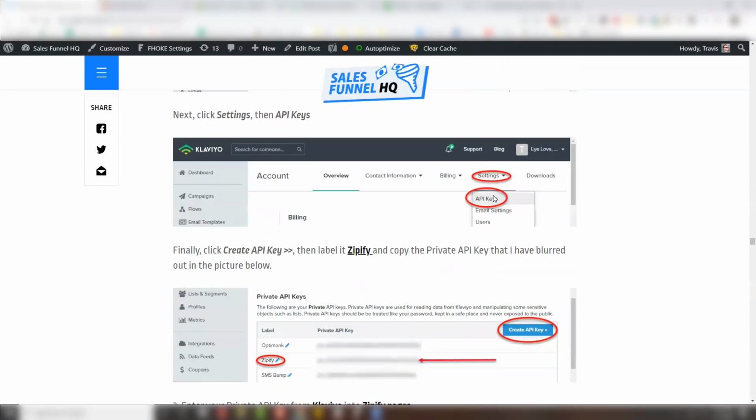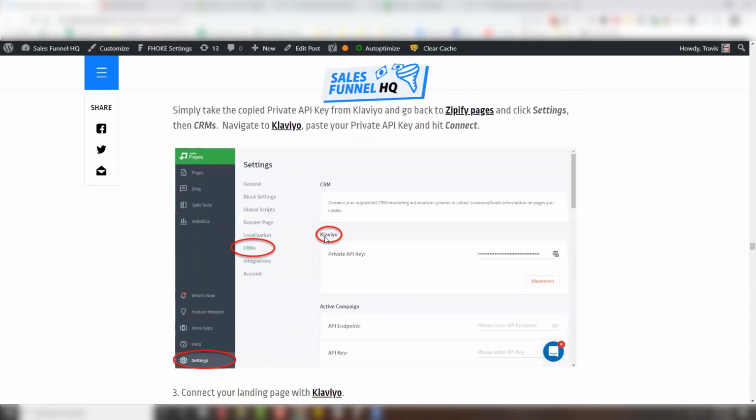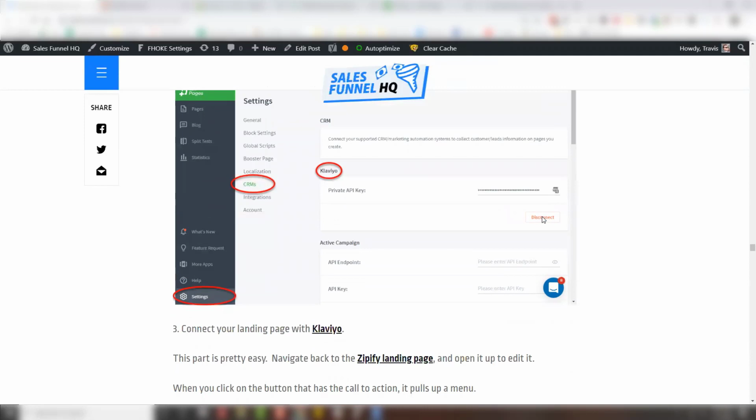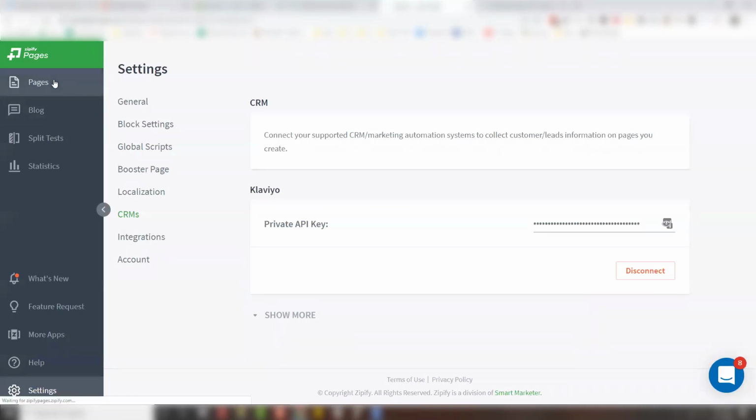So once you click API keys, private API keys comes up and you can create a new one. Once you create a new one, I name it. So I named it Zipify Pages. I took this right here, I copy it and paste it into Klaviyo right there and hit connect. That's it. Pretty easy to do. So now that we've connected it, let's go back to our Zipify page.